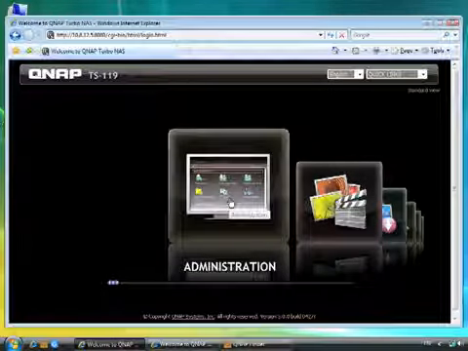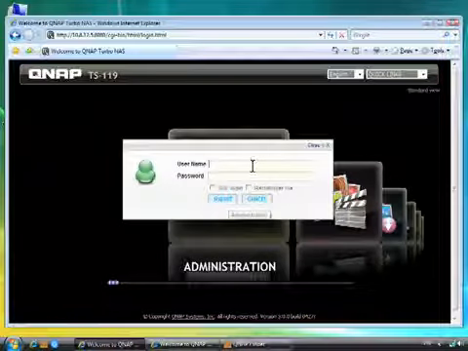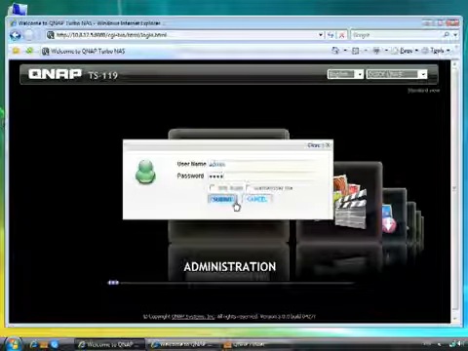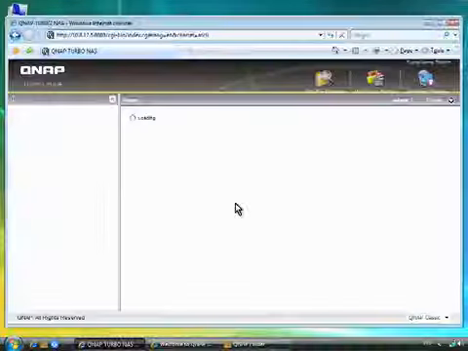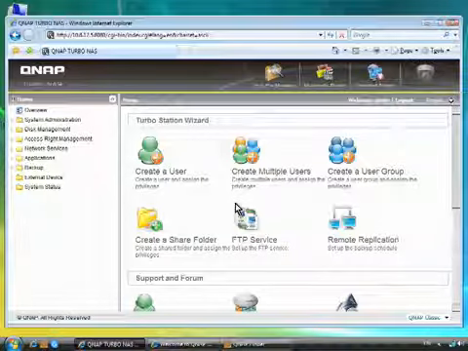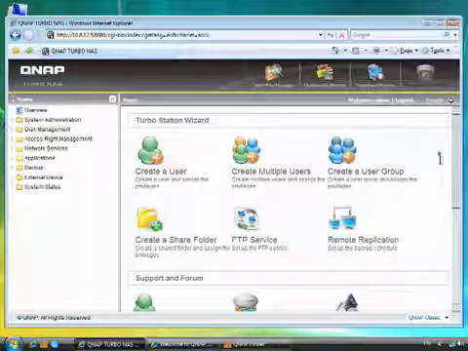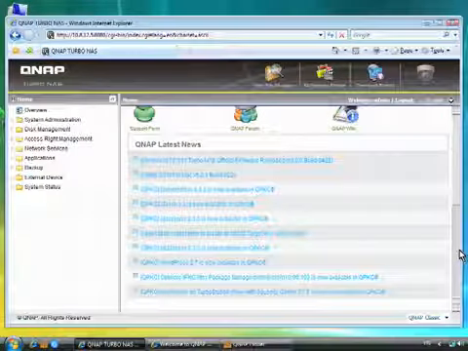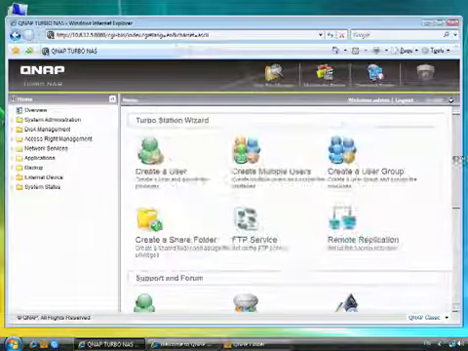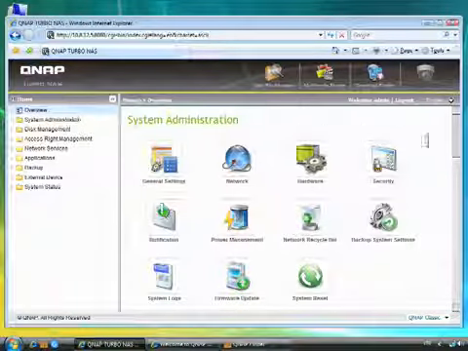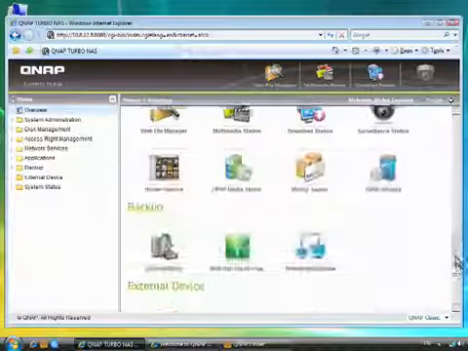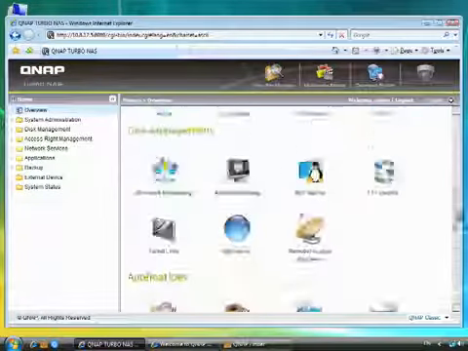Administration allows you to configure all the setup options of the NAS. Enter your username and password to log in. The home page lists the Turbo Station wizards, which help you complete some configuration in a few steps. You can also find the latest QNAP news on this page. In the overview, the shortcuts of all the system settings are shown. You can browse the items in each category and click the icon to access the configuration page.